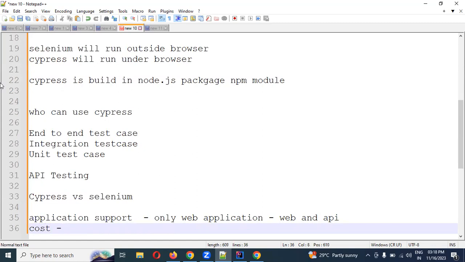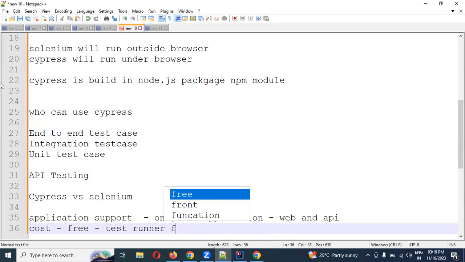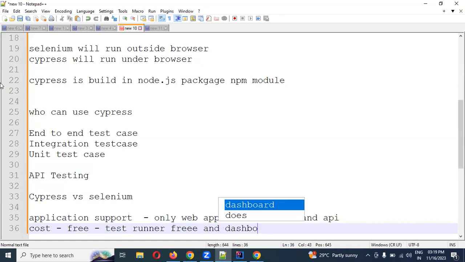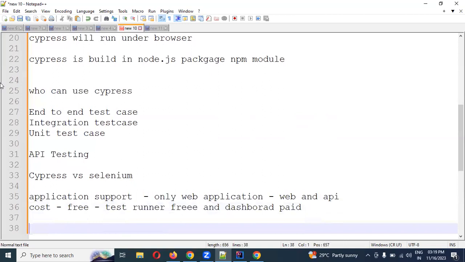Cost wise, Selenium is completely free. No need to pay anything, because worldwide it is given free of cost. There is no cost. But when you go for Cypress, the test runner is free, and the dashboard we need to pay for.